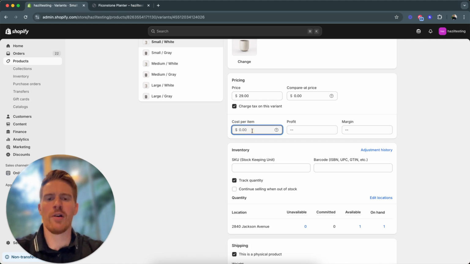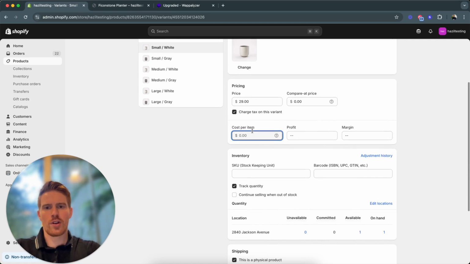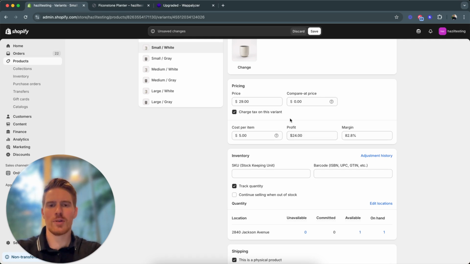Cost per item. Now I'm always a fan, if you have that data, be very clean in your setup and add your cost per item. This is your own cost of goods. So if you know the planter cost me, let's say $5 in production, then automatically we get much more reporting, much better analytics, because it knows our profit is $24 for each sale, leaving us with a margin of 82.8%. So the more data we have, the better the analytics, the better the reports, everything will just be much better. So keep it as clean as possible. If you have the data, put it in.